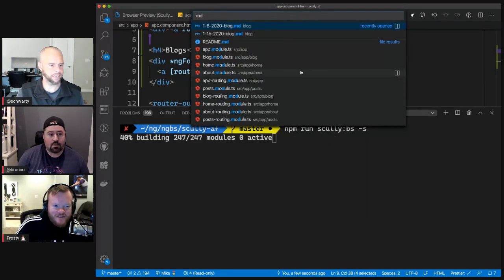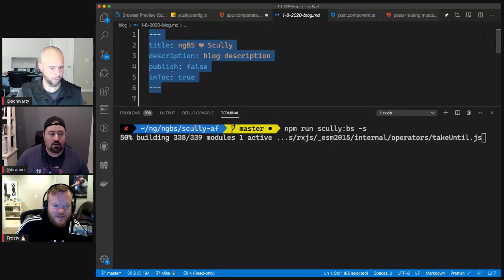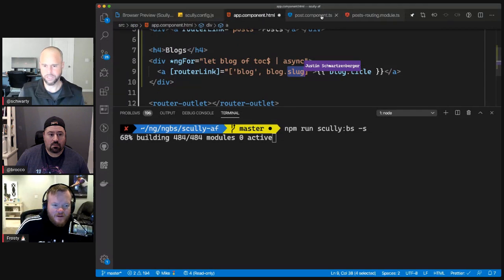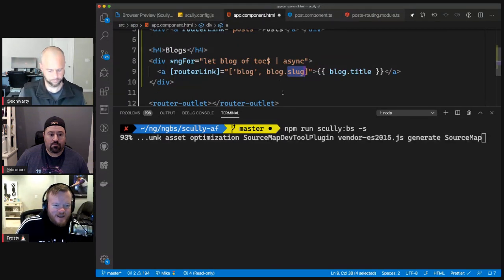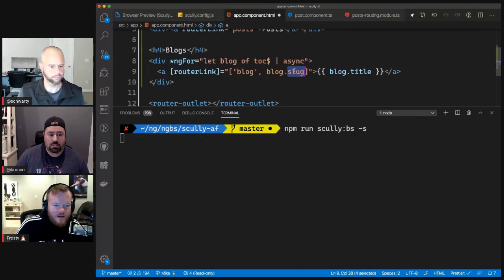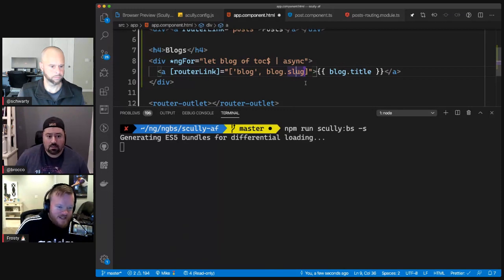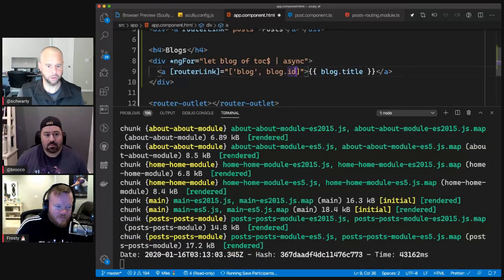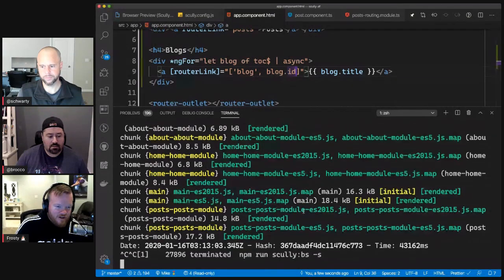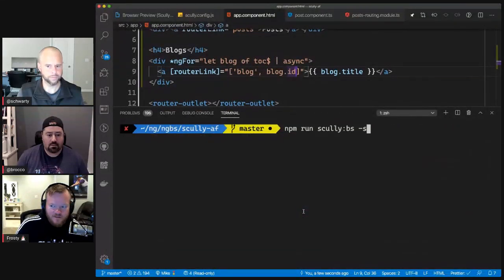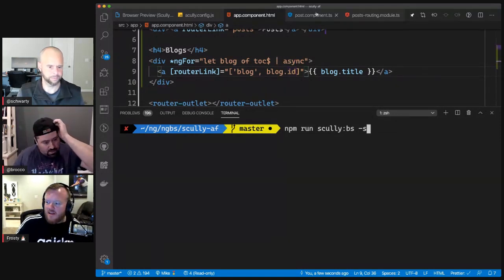Blog doesn't need slug. It needs ID. Yeah. All right. Change it back. Why does it need ID? Or is it slug? Oh, so that is not a slug. That is the ID, because that's from Scully. Scully puts the ID on it, and then the ID is the file name. But in the route in Angular, you called it slug, so that's what we have to register in the config.js. Yep. Gotcha.